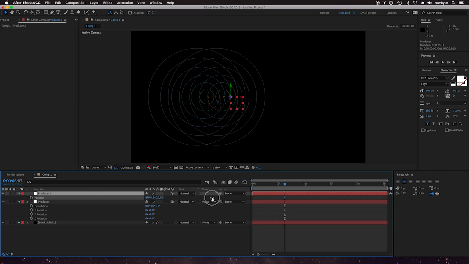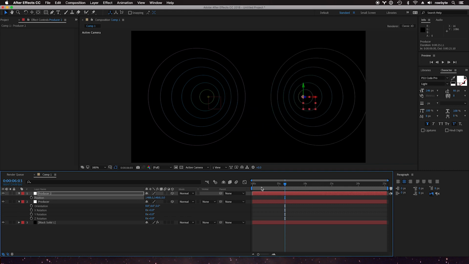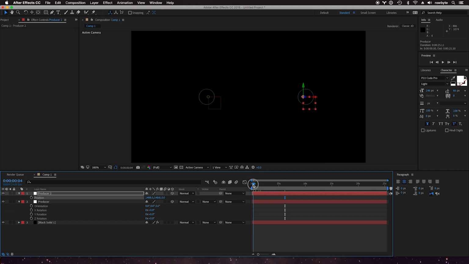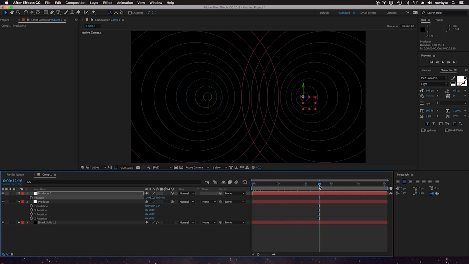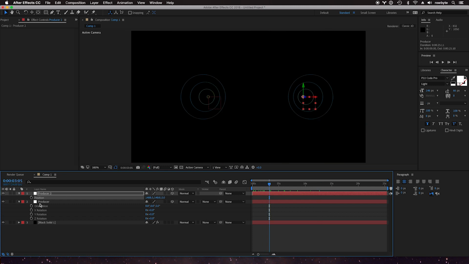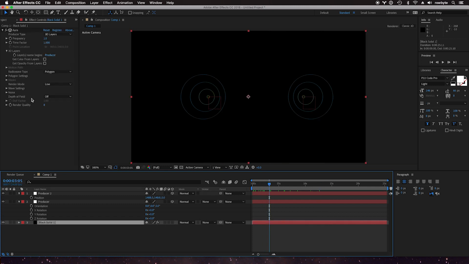So create as many layers in the comp and they will all be individual producer points. Now you can animate the position, rotation, and all these things, and they're all reflected in the Aura here.